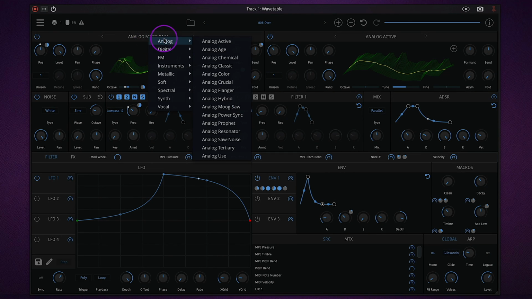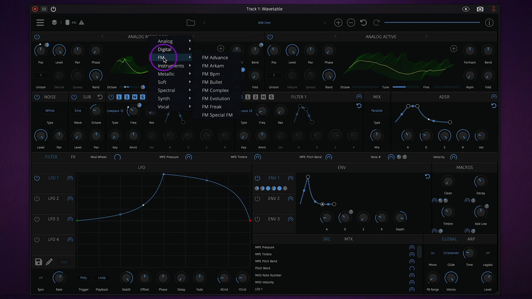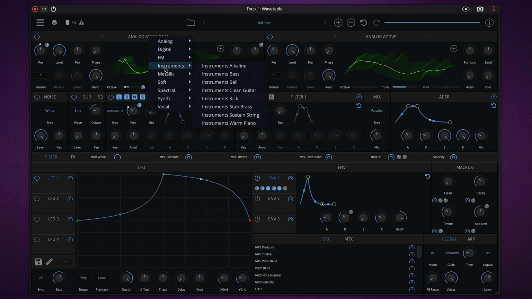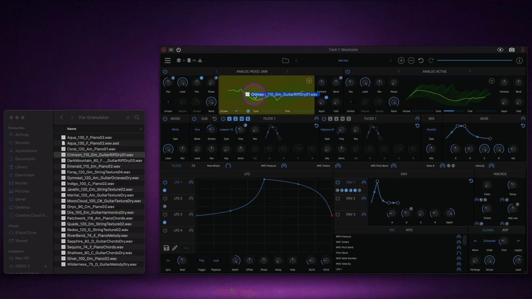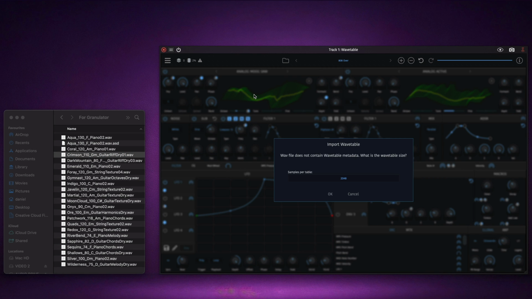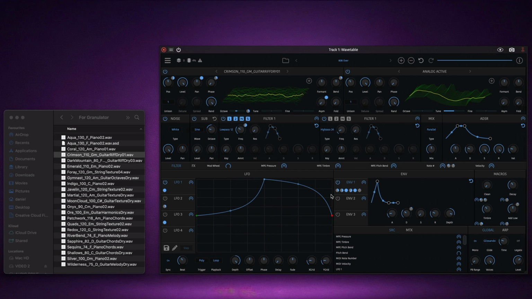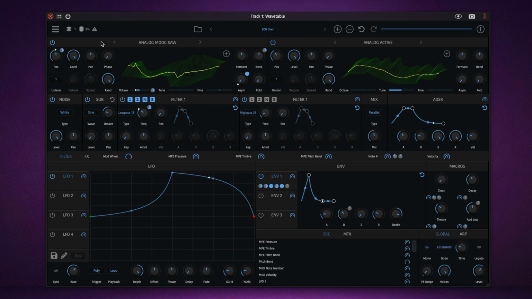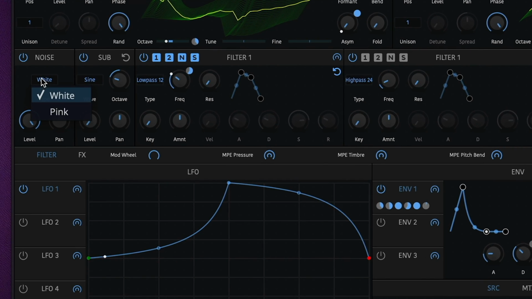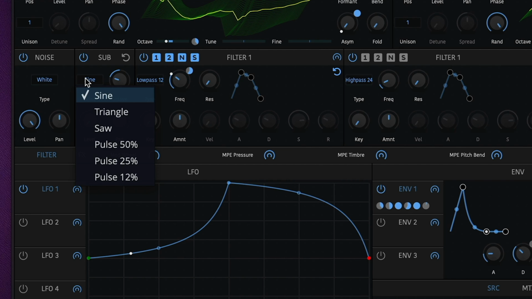There are 80 included wavetables, and additional wavetables can be imported by dragging and dropping a wave file onto the oscillator graphic. If the file includes Serum format metadata, they'll automatically be imported. Otherwise, the table size can be manually specified. The noise oscillator supports 2 noise types, while the sub-oscillator has 6 waveforms.